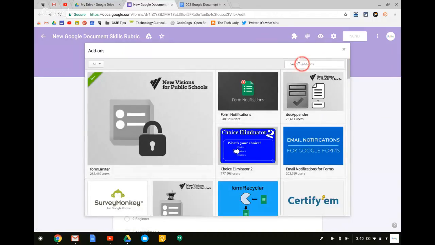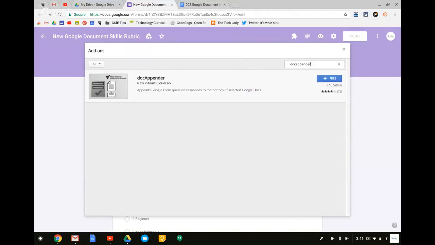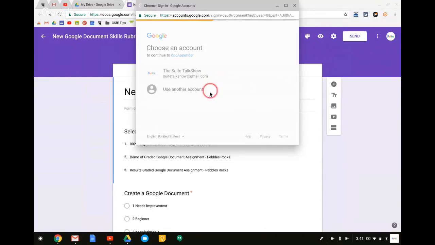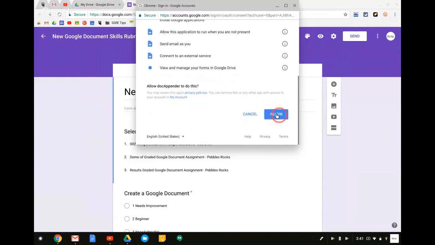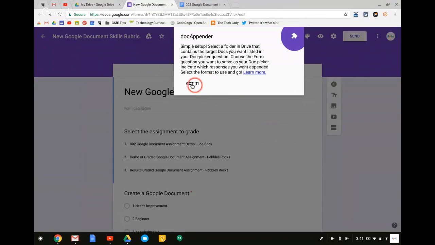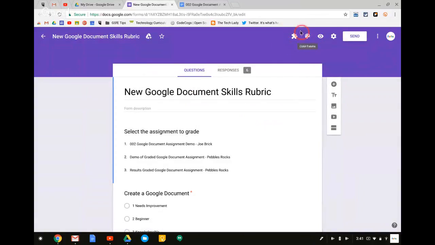And you search for the add-on called docAppender, DOCAPPENDER. Okay, and you're going to install that. Okay, and any add-ons that I install will show up here in my puzzle piece in my add-ons menu here. So with that said, now I'm going to create my rubric.